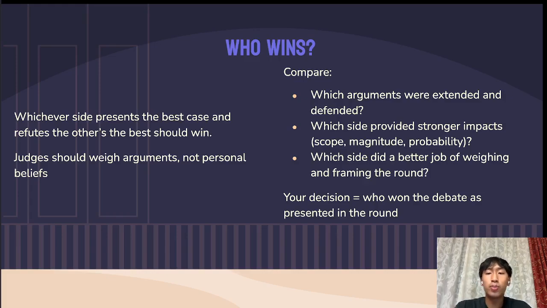And so your decision should be who won the debate as presented in the round. This is oftentimes very important and is brought up in many types of debate, as it is expected for judges to come into these rounds tabula rasa, or with a clean slate. They should not bring in any outside prejudices or opinions from the outside world into this debate round. They should come in as someone who is willing to learn from this debate and not bring in anything else.